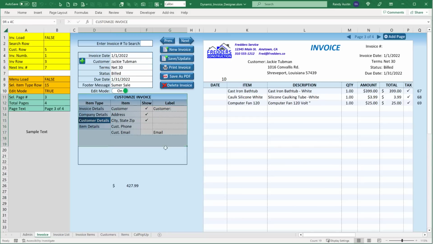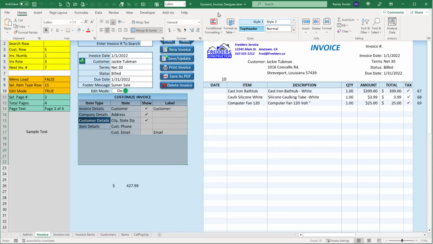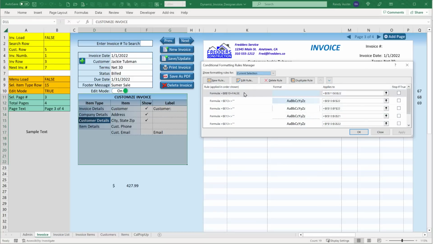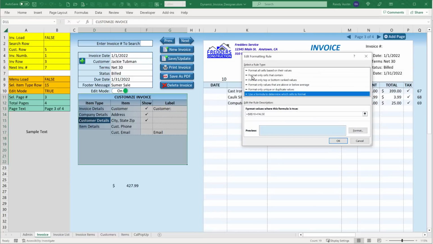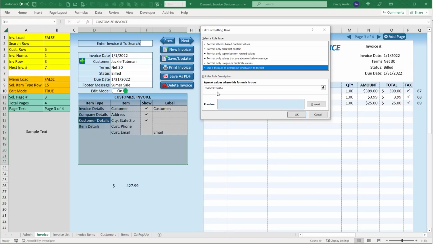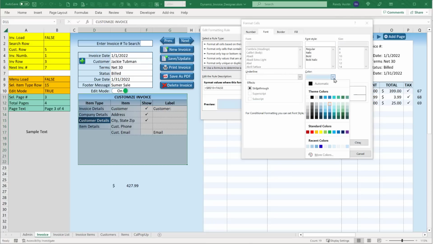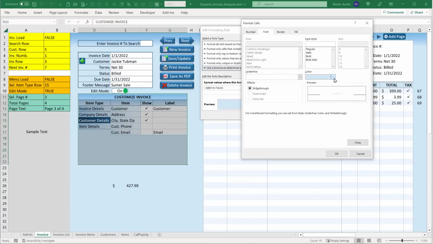And basically inside this rule here that we have, all we're going to be doing is changing the background color, removing the borders, and changing the font color. When we edit that rule, we can use the formula, B10 equals false. When that happens, I want three things to happen. I'm going to take the font color and I'm going to change it to the same color as the background.